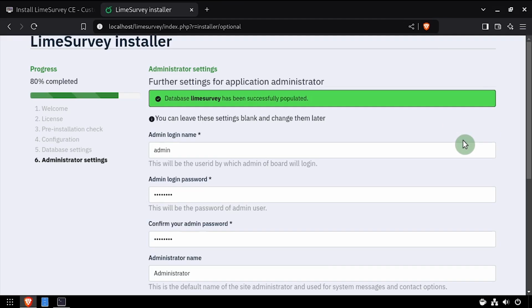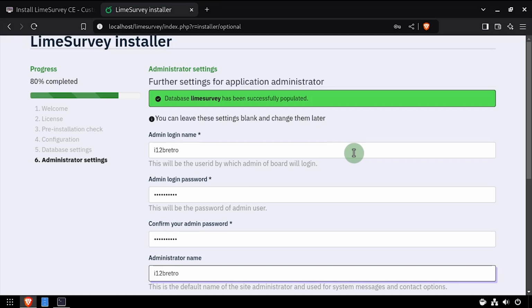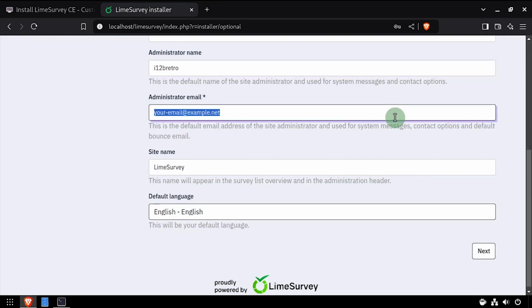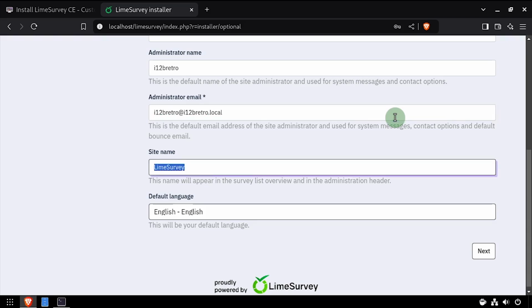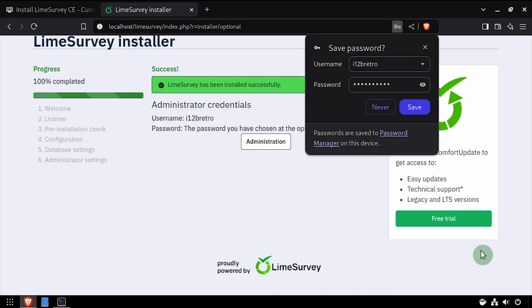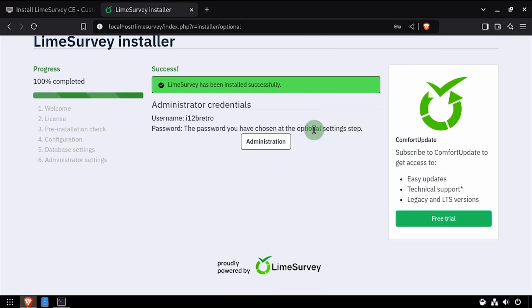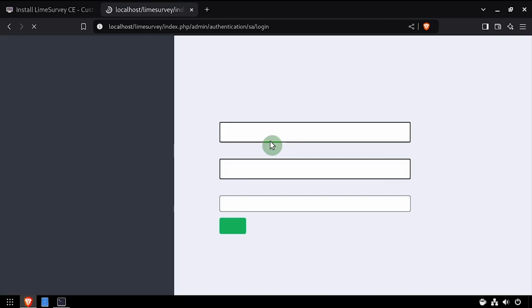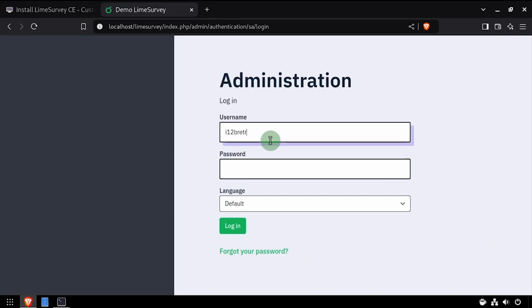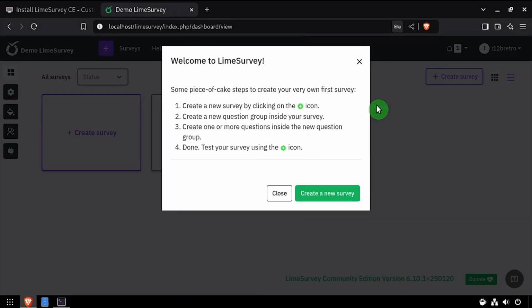Once the database is created, complete the form to create an administrator account. Again, click Next at the bottom of the form. Click the Administration button, then log in using the credentials we just set up. Welcome to LimeSurvey, running on your Linux device.